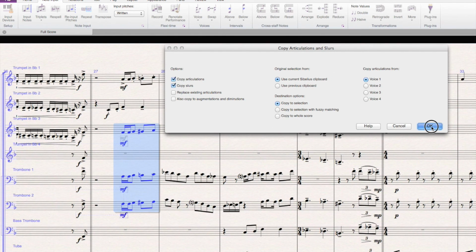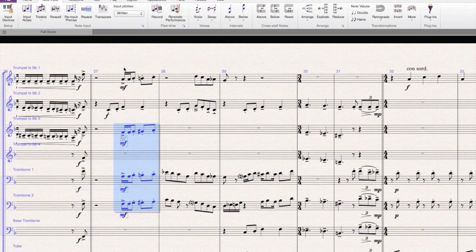I'm going to hit OK, and all my articulations from this part have now applied to the rest of the ensemble. So if you're doing a lot of brass writing or things like that, you can see how this could really save you a lot of time in your score prep.